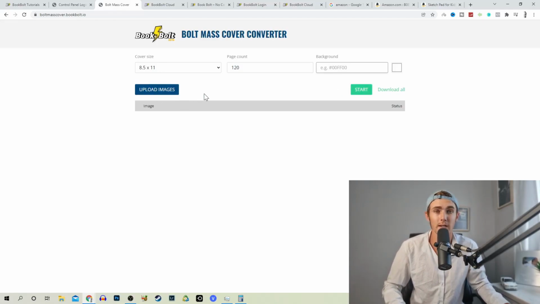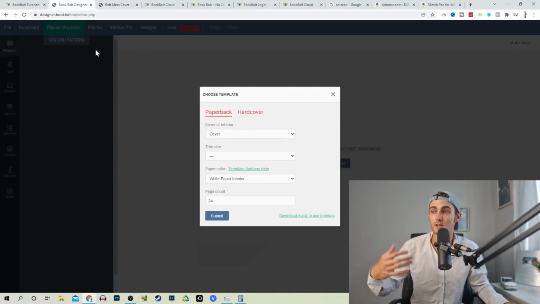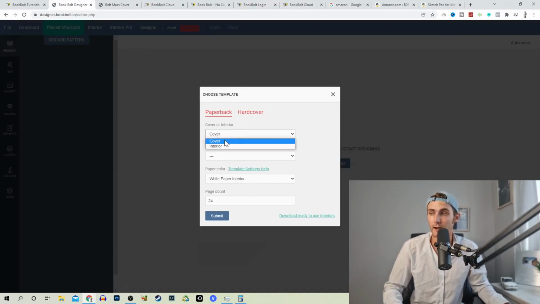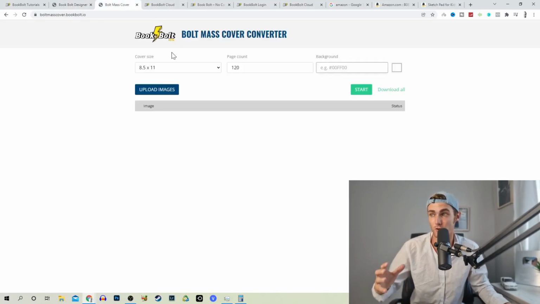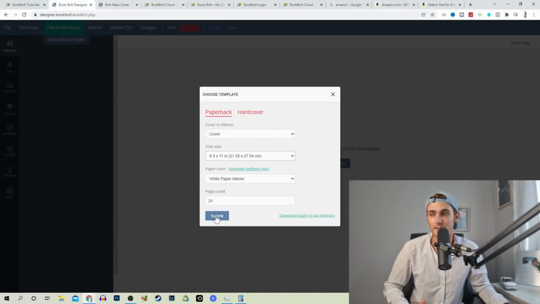You can upload any images over here for your cover. So what you would do is select your cover over here. When you upload an image, you would use the Bookbolt Designer cover page to create your cover, which I'm going to do for you now. You would select cover. Trim size, again, would be 8 by 11. It must be the same size as your book size. And we're going to click on submit over here.